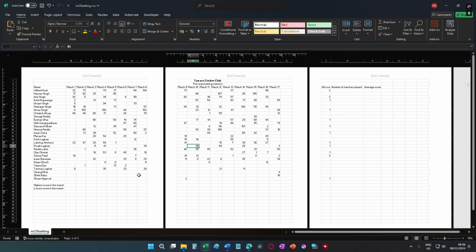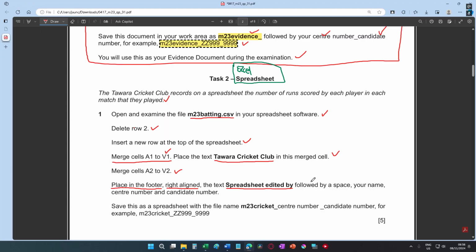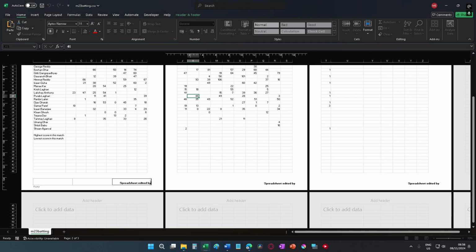Just make that bold. There we go. Spreadsheet edited by, followed by a space. Okay, your name, center number, and candidate number. It's this thing that we do all the time, and we're going to say, okay, my name. If they say name, add in your surname as well, and then center number NA030, and then student number 1234.